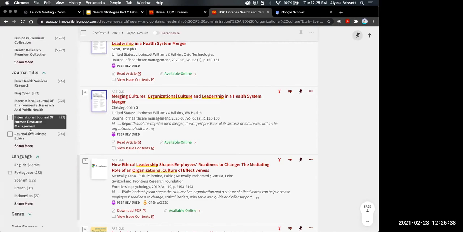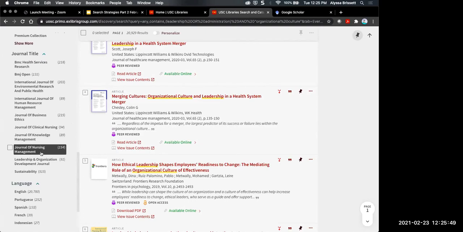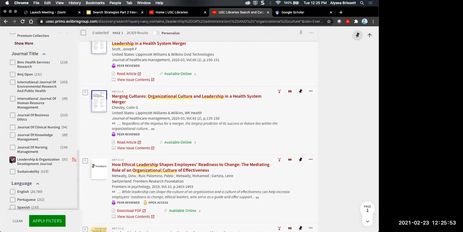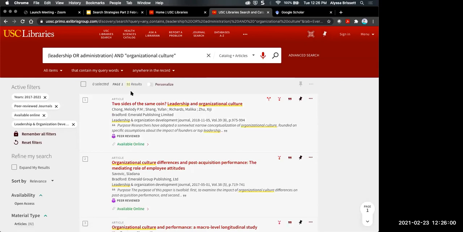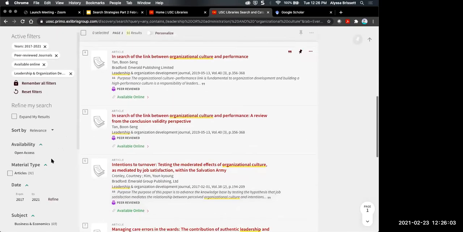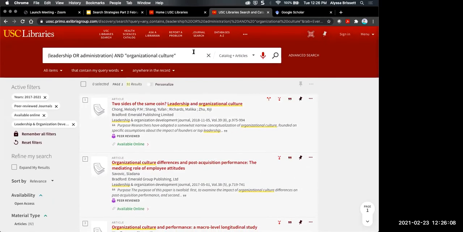You can also see journals, so maybe you are familiar with a particular journal, or maybe one of these journals seems more relevant to what you're looking at. So maybe Leadership and Organization Development Journal, I can apply that filter, and now I'm very focused. So now it's 91 results. Those are ways to help focus the search, even with just using this one search strategy. You can add on to that with the filters.